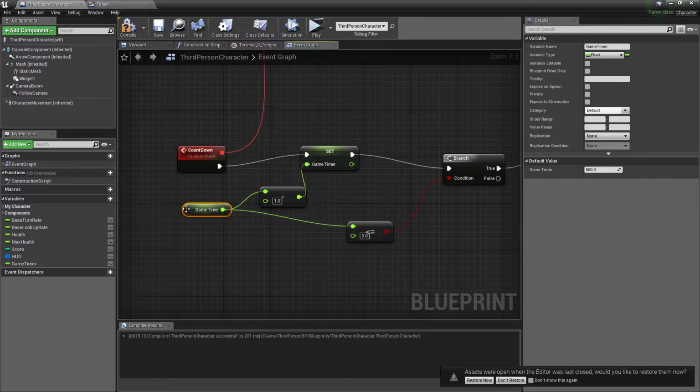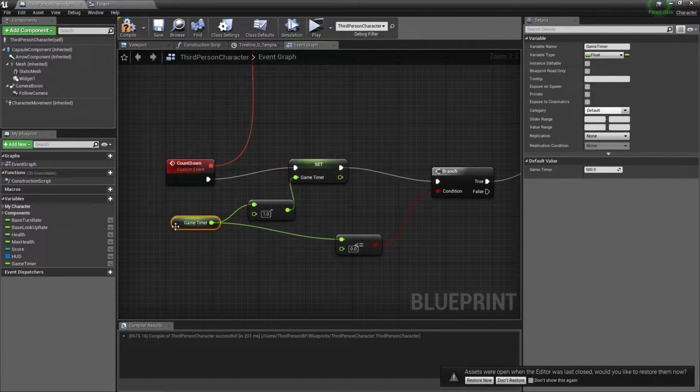Then down here I created a float variable, game timer. You just click right here, add variable, and I gave it the name game timer. And we want to get that, so if you hold Control and drag out, we'll get it. And then hold Alt and drag out, and you'll get a set.